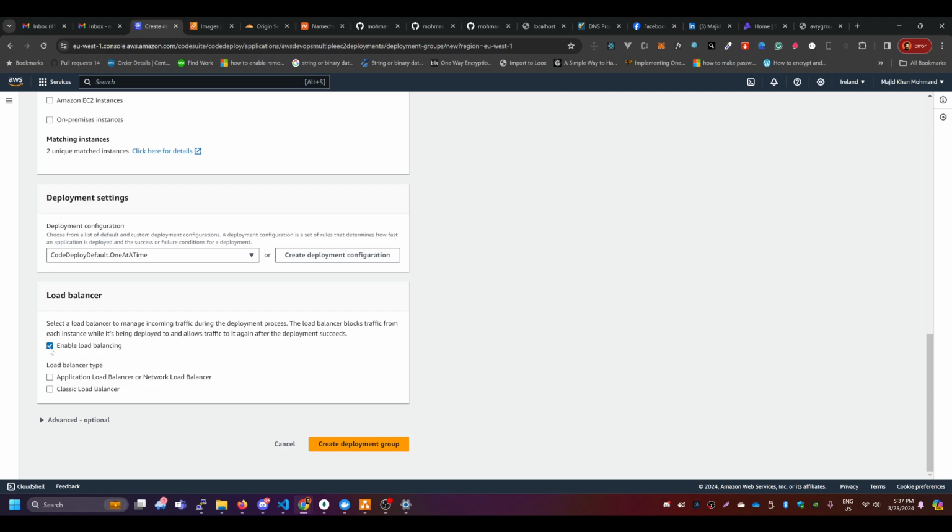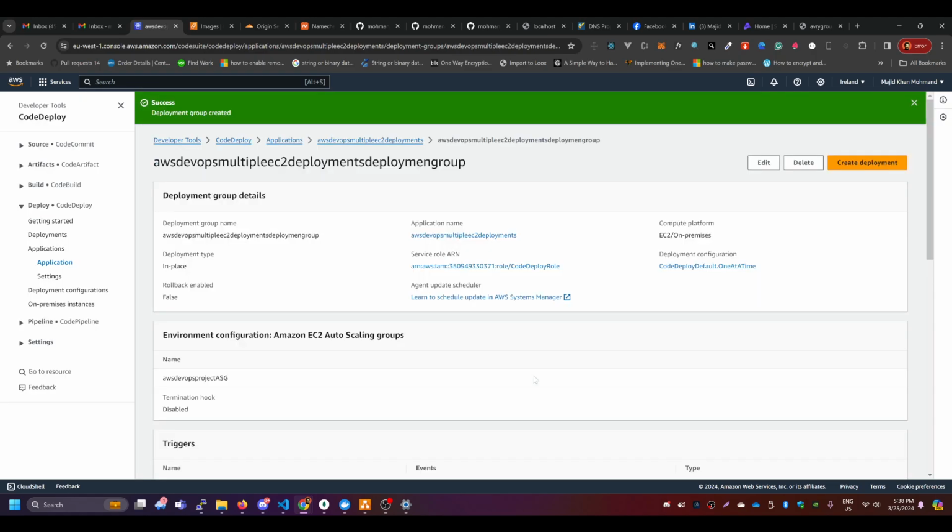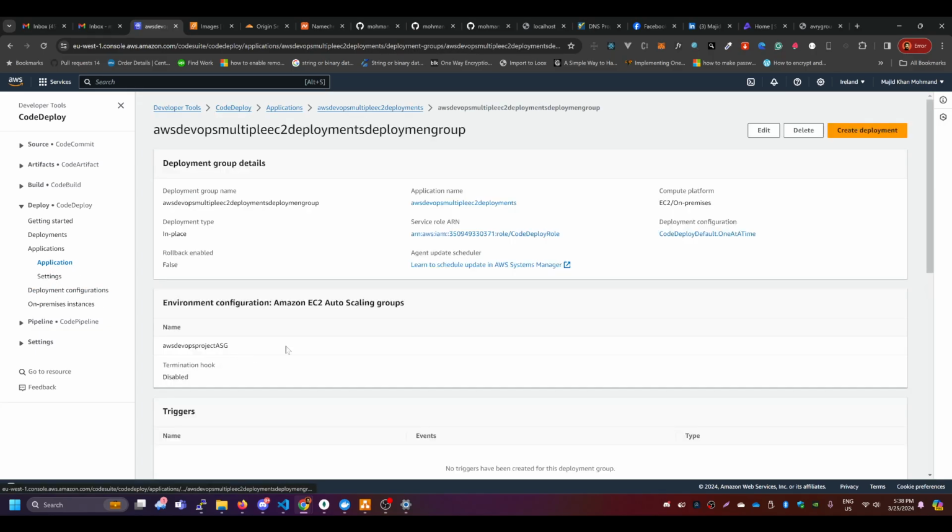First we will see one thing. Let's do this without enabling load balancing. Let's do it like this, and then I will show you how we can do it along with the load balancing and what the benefit is. Let's do it like this first. Create a deployment group. So we have an application, this one, and then inside the application we have a deployment group, right?